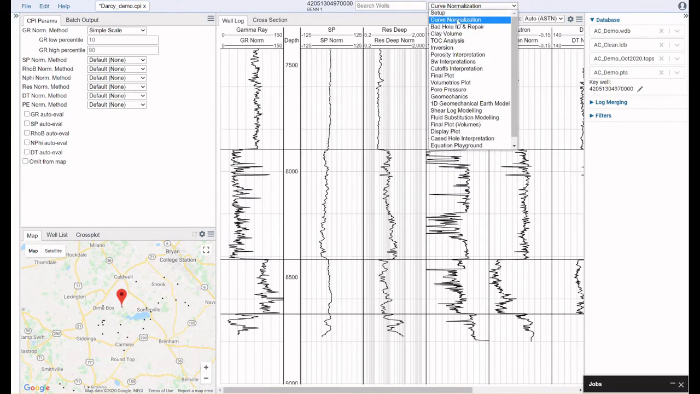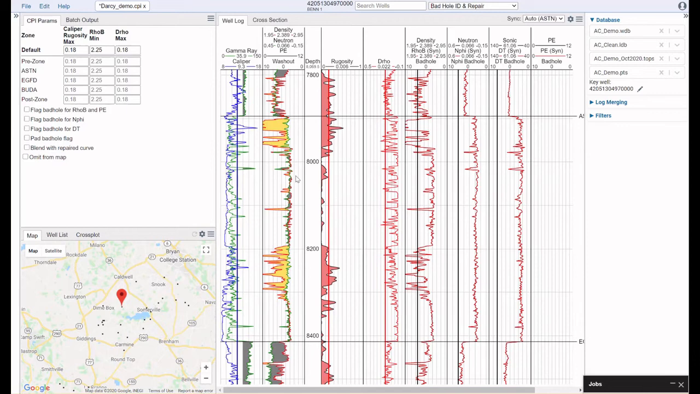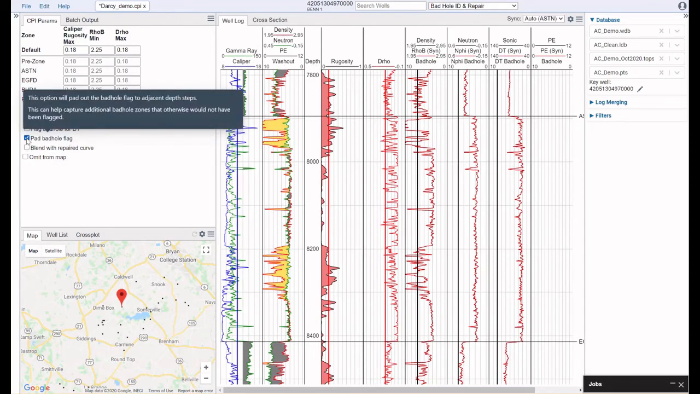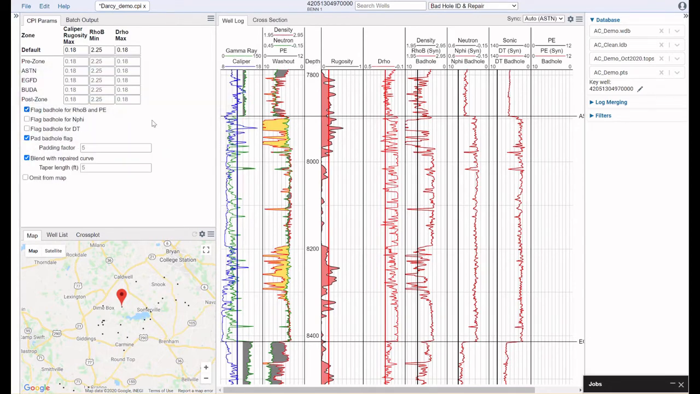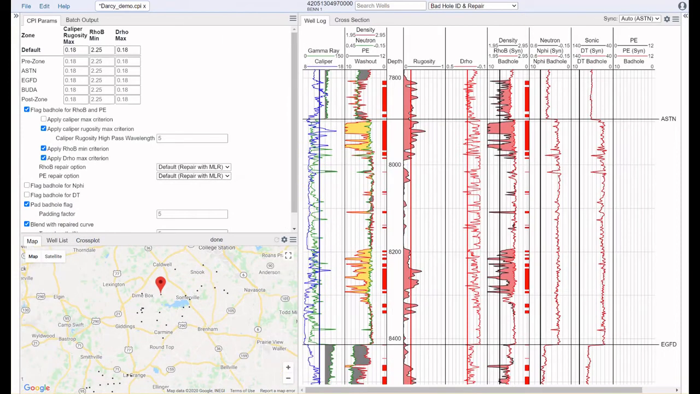Now the next step in my interpretation process is to evaluate areas where we have some washout and where the curves may need to be repaired. So here we can see the density curve is quite washed out. So what I'm going to do is turn on some of my options for flagging bad hole, and I'm going to instruct the system to automatically repair my density curve. What's happened is behind the scenes, several machine learning models have been built automatically, and then the best one has been selected and applied to repair my data. So now at this point, our data is ready to be interpreted.